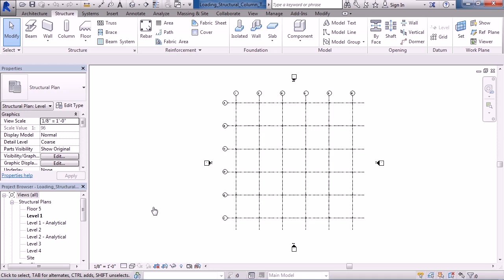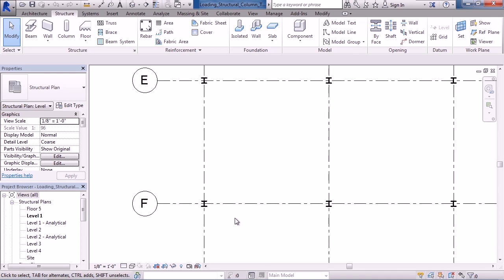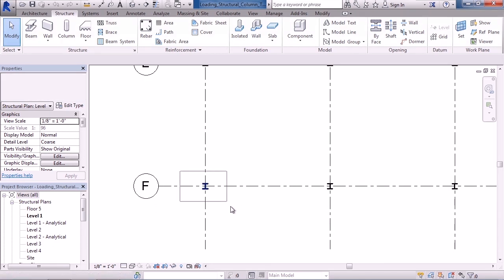In this lesson, we'll cover loading structural column types. So let's say we want to change one of our columns to a different column type. Let's go ahead and zoom in around the lower left column by the F grid. Go ahead and select that column.